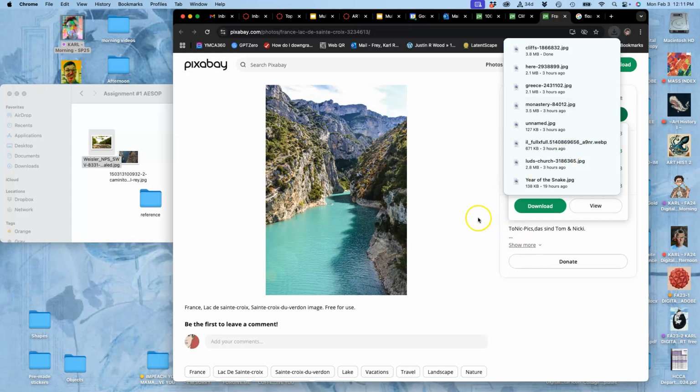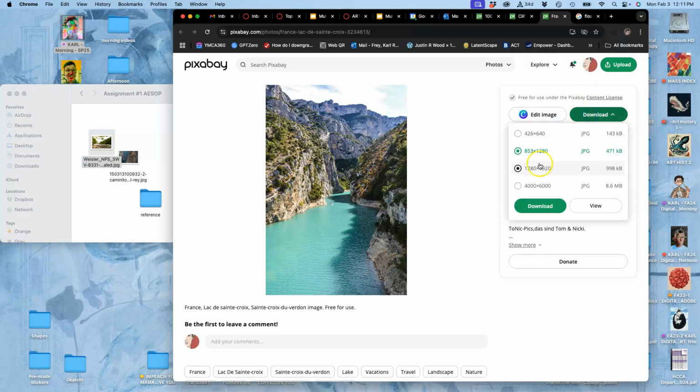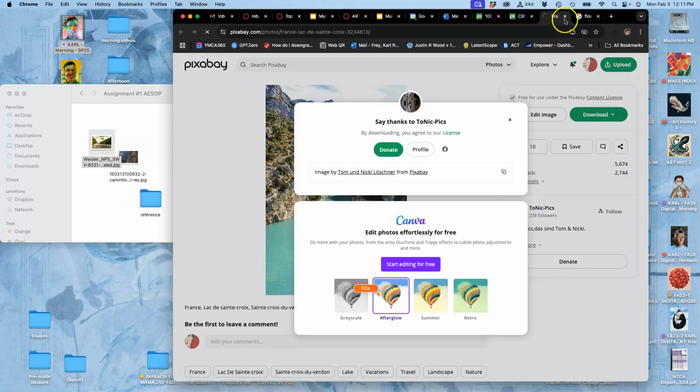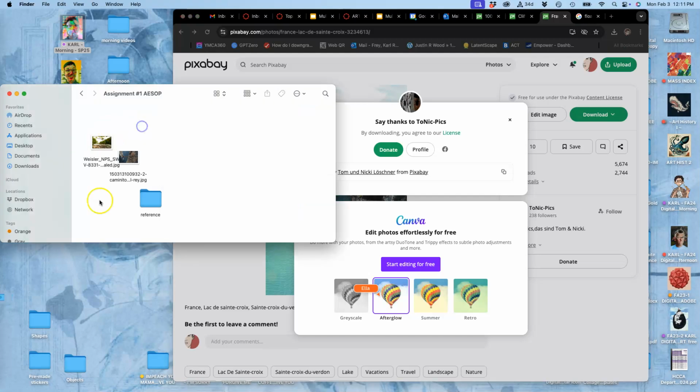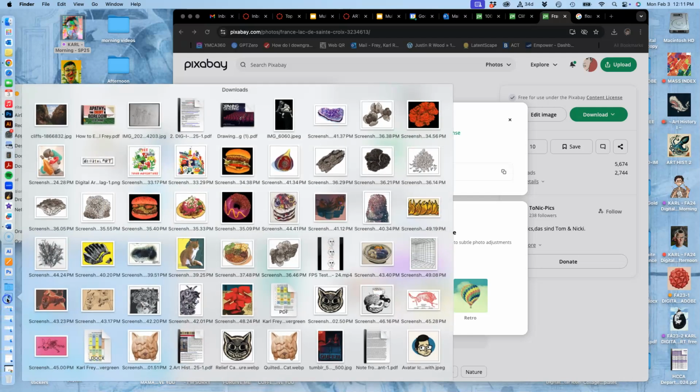So that one was 4,000 by 6,000 pixels. As long as it's more than 1,000. This one's also 4,000 by 6,000. And then those will go to your downloads folder. You can do them from any computer. Save them onto your drive.